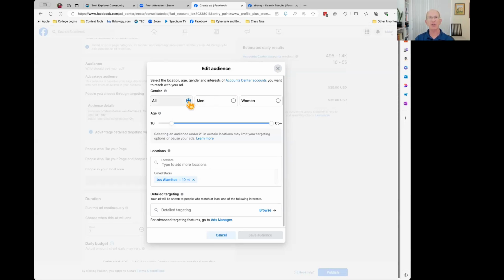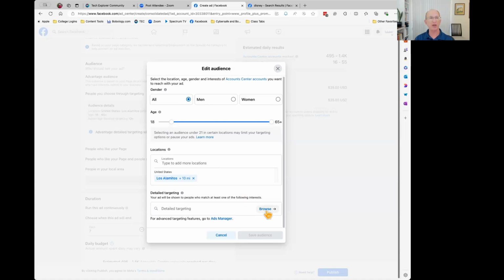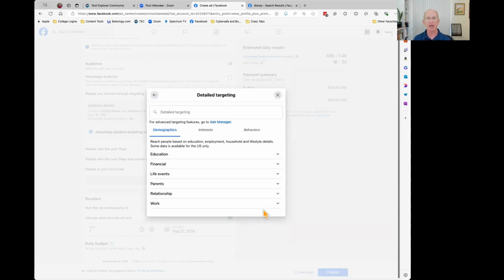So I can choose the location, male, female, age range, locations, and detailed targeting here. Okay. There's even more advanced targeting that you can do for running ads also, but you can't choose somebody by name and advertise just to a name. So let's take a look at the detailed targeting here. Detailed targeting gives me the ability to look at demographics, interests, and behaviors.